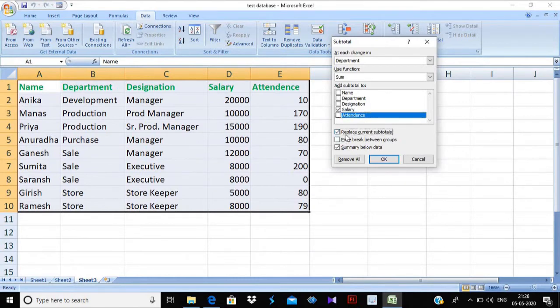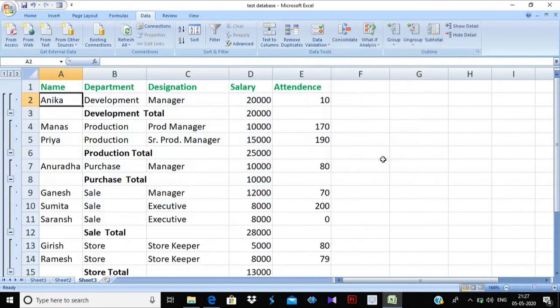Now when you open this Subtotal box, 'Replace current subtotals' is selected by default, so you have to uncheck it, because if it is checked, it will override the existing subtotal. We don't want to override the existing subtotal. After selecting these things, we have to click on the OK button. I will click OK.